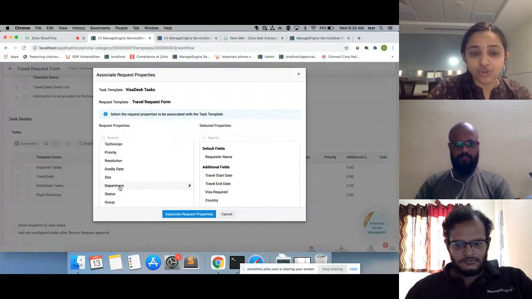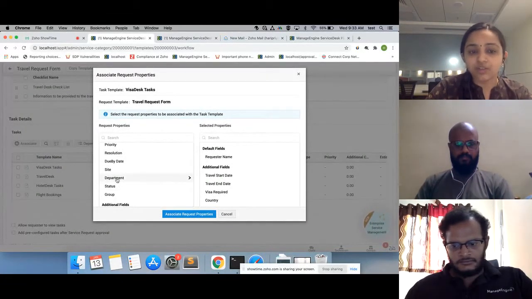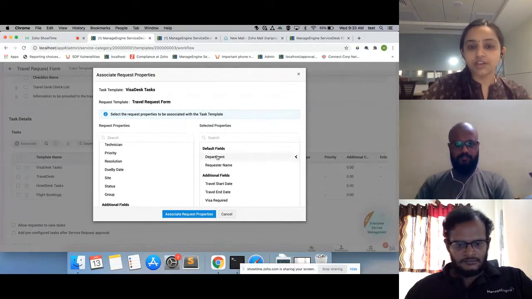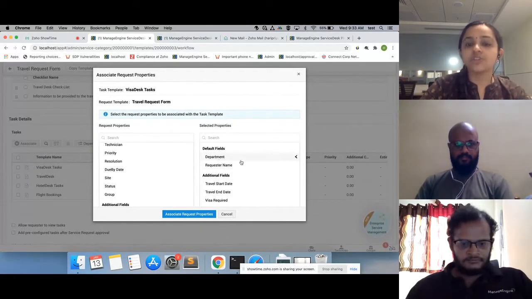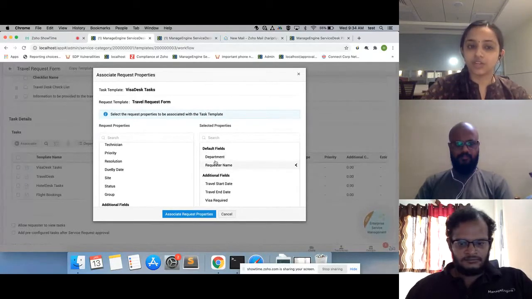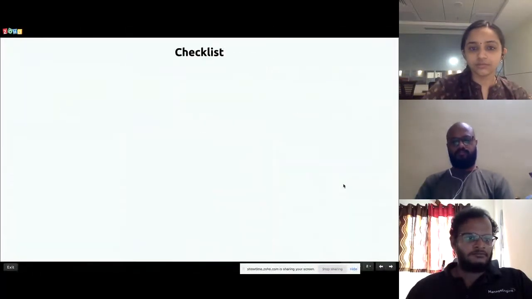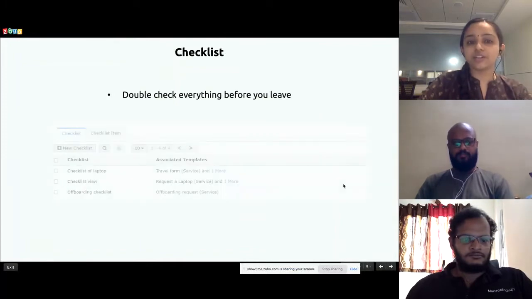For example, if I want to show the requested department, all I have to do is click on it and department gets added here. When department gets added, the task assigned to a technician will be able to view the requested department. All you have to do is click on it and then it goes to the right side for selection. The next is about your checklist.